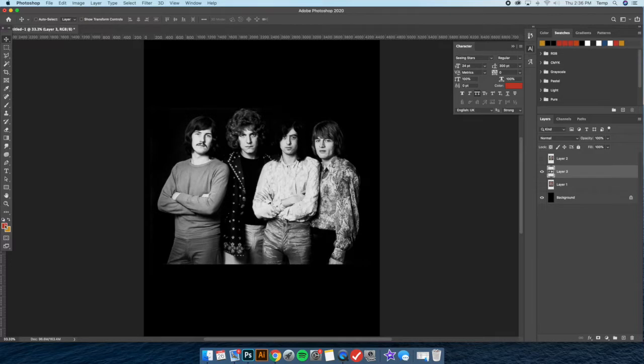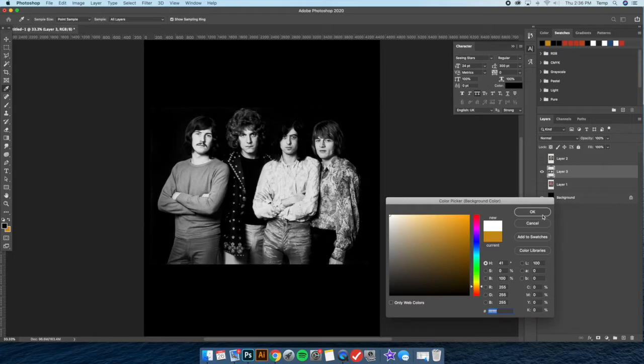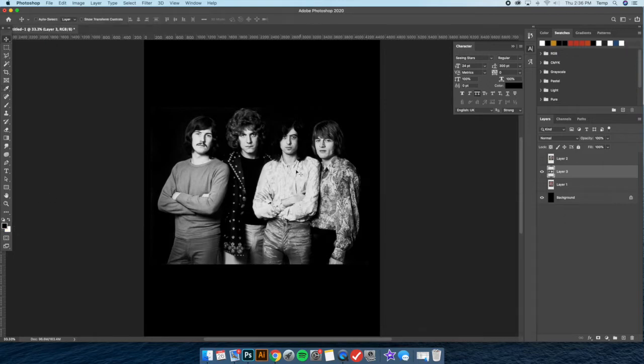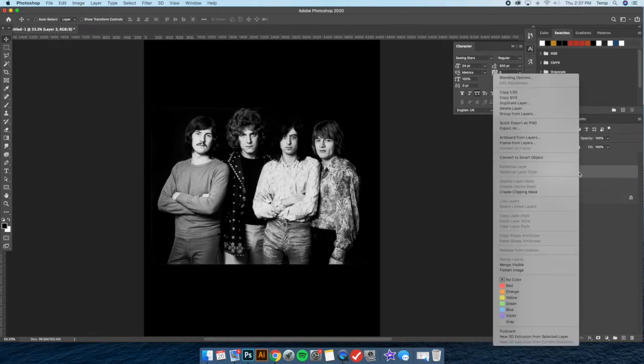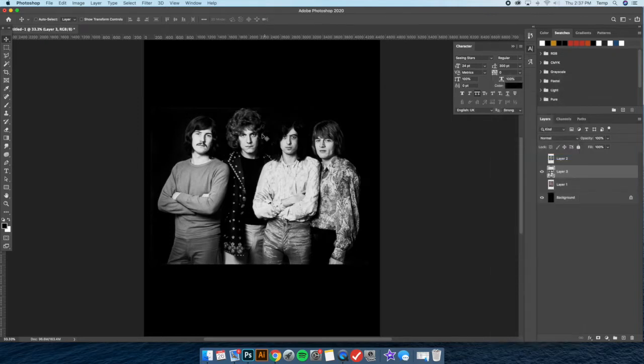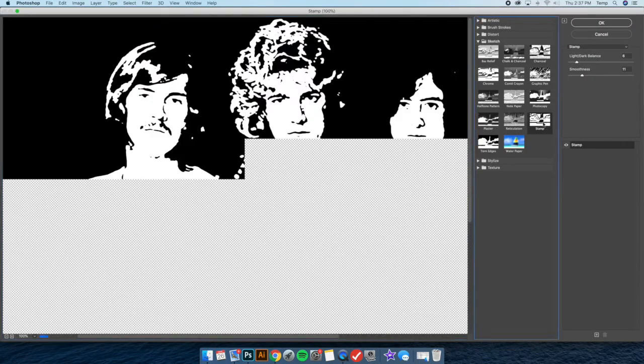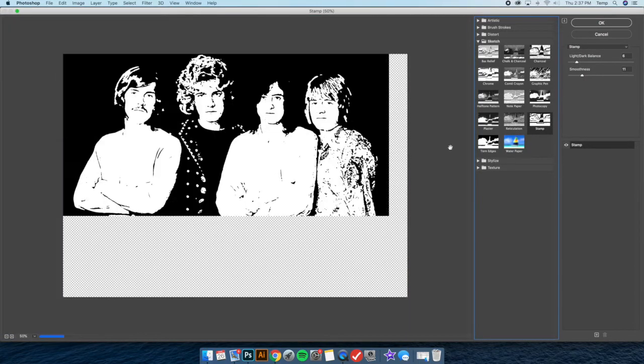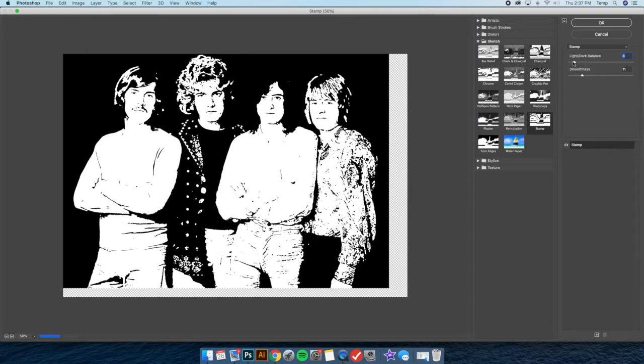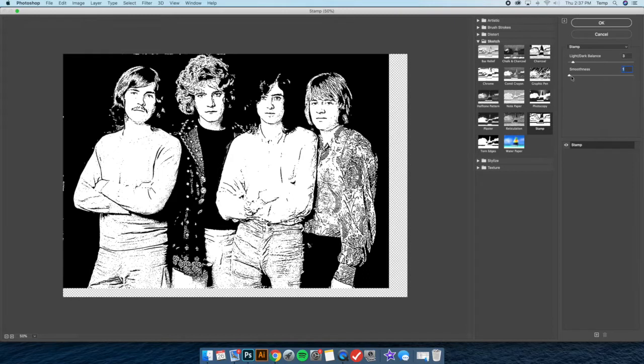So first thing I'm gonna do is change these swatch colors to black and white over here. Let's make it a smart object in case we need to go back. Then I'm gonna try Filter Gallery and the stamp effect. What I like about stamp is that more often than not I have smoothness all the way down to 1, because that gives you pretty much the maximum amount of detail.